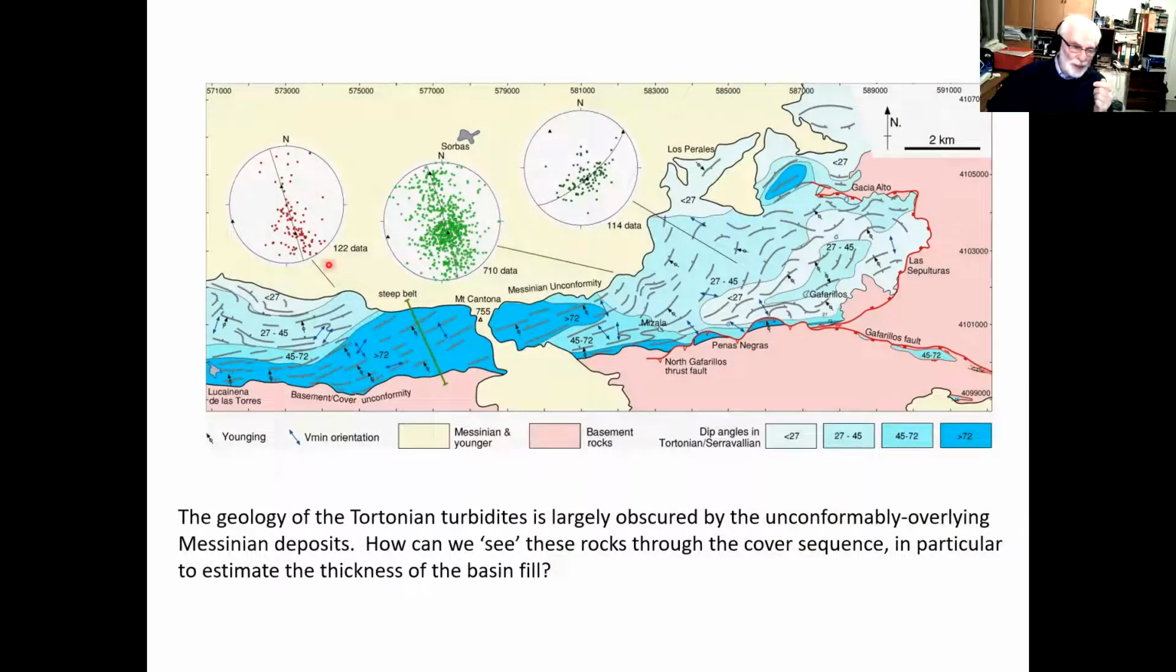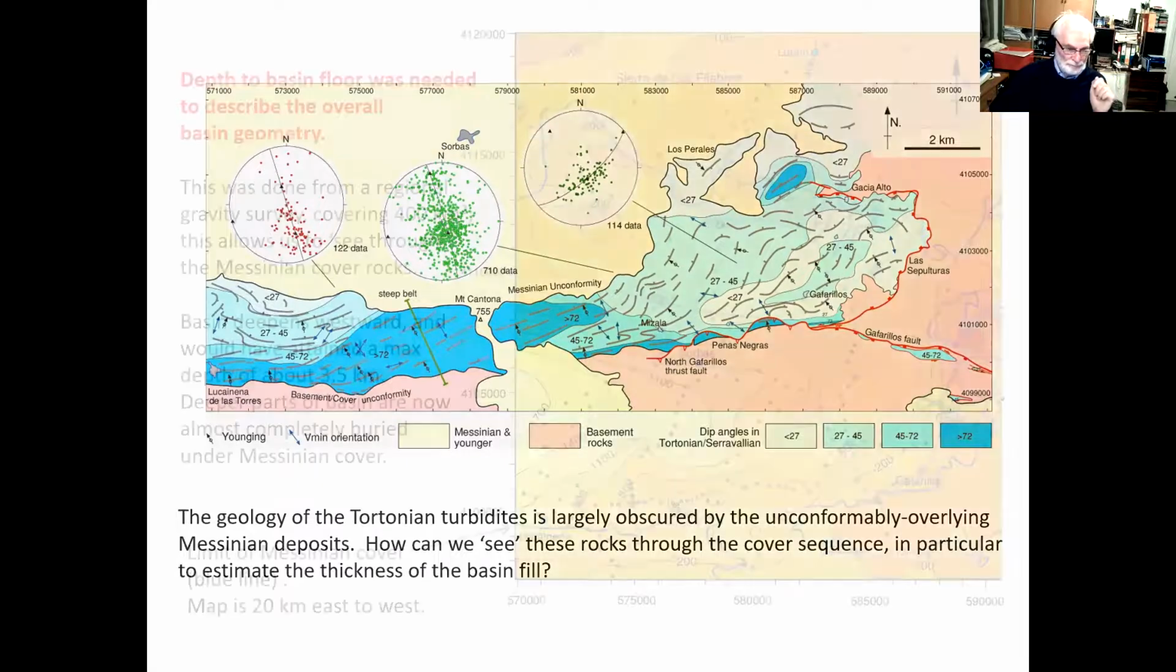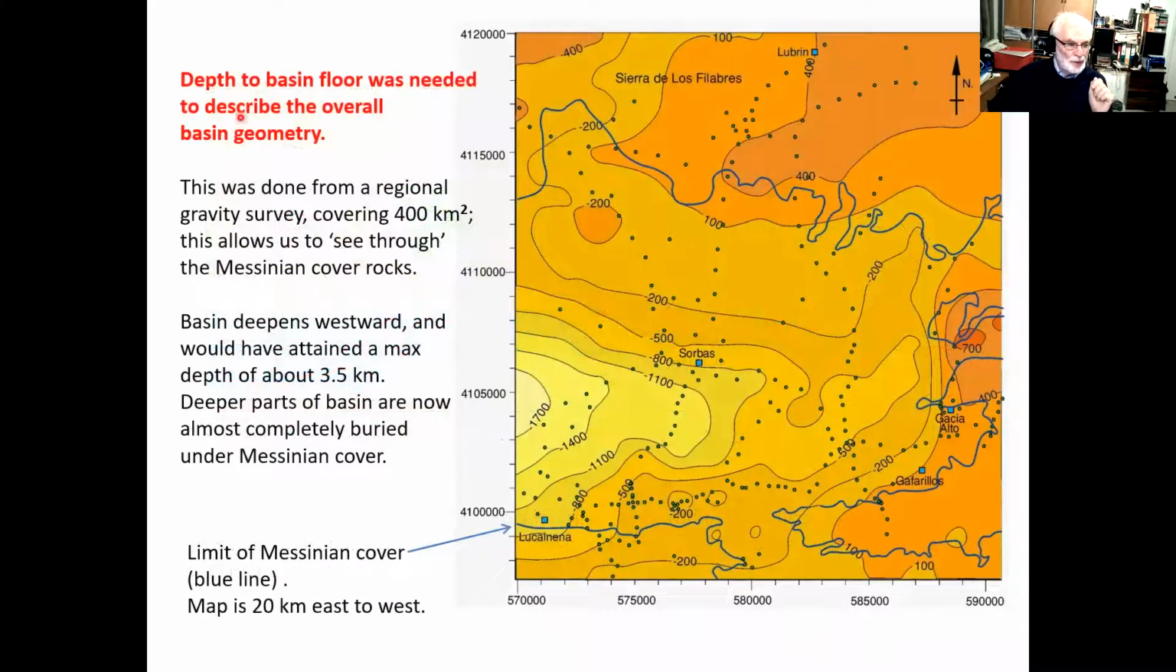So these irritating Mycenaean rocks that I mentioned before are obscuring quite a lot of the Teutonian basin fill. And what we really do need to know in order to reconstruct the history and the geometry is just what is the shape of the bottom of the basin? How deep does it get? How does the thickness of the basin vary over the outcrop area? And one way of doing that is by gravity, a gravity survey. We wanted to know the depth to the basin floor in order to describe the overall basin geology.